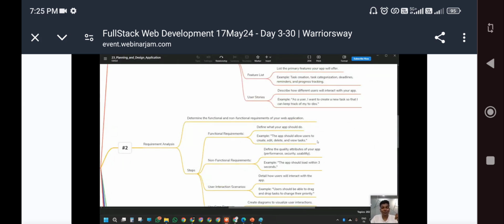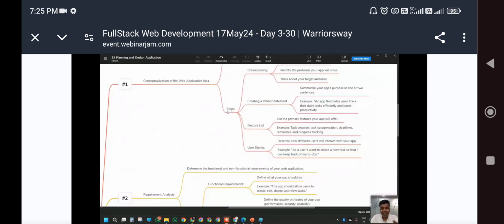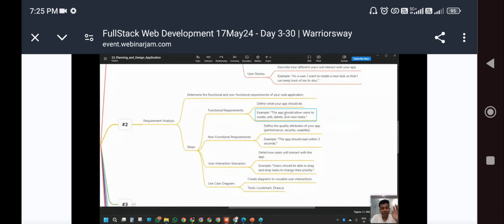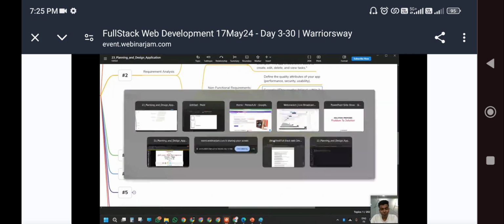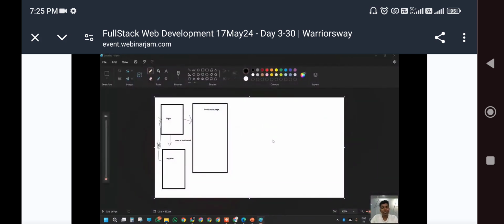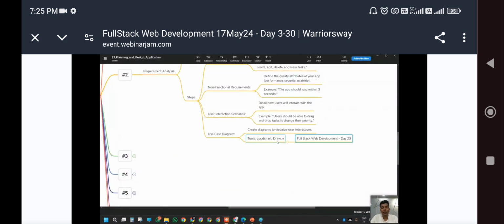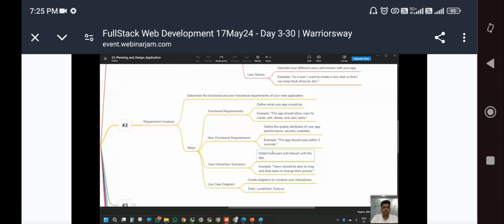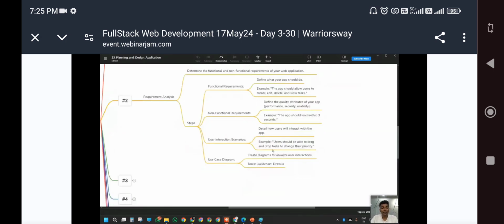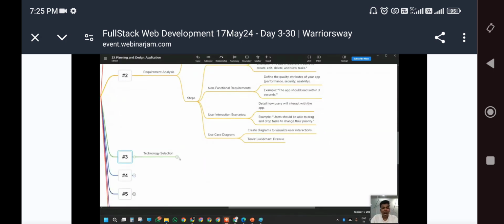I hope you love this idea, so that you don't have to copy this again and again. Simply use this mind map, delete this example and put your own example. Put your user interaction scenario, your use case diagram, your non-functional requirement. Even for a use case diagram, you just copy the complete image and paste it here. Just do step-by-step assignments like I've given.